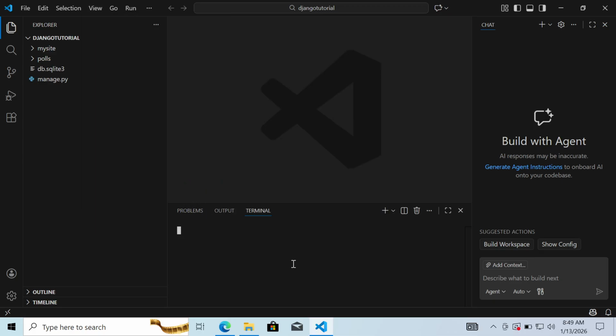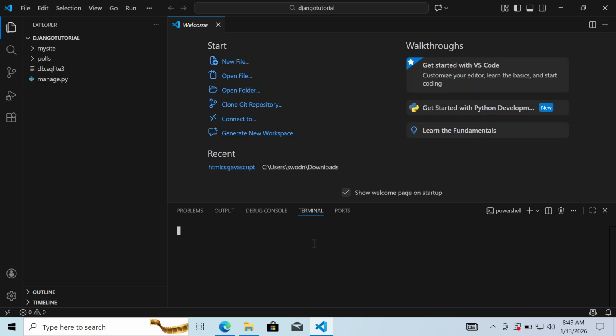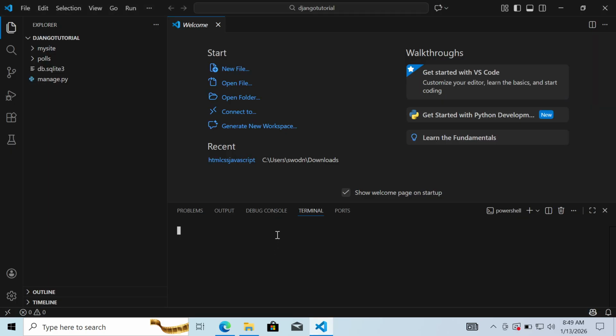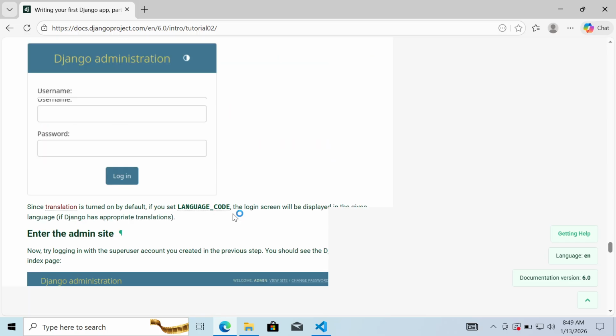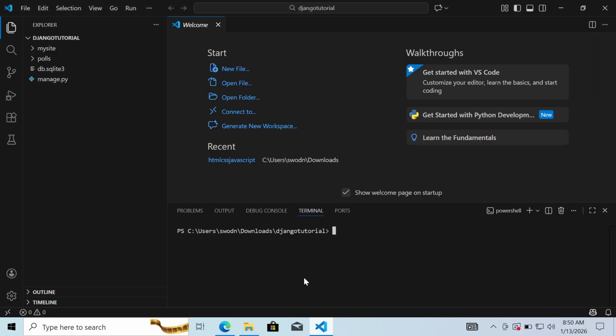Alright, the terminal is about to open. Meanwhile, let's just go through this. Open a web browser and go to the admin on your local domain, and you should see the admin's login screen. Oh, so pre-made stuff, and the terminal has still not loaded. Let me see what might be making it not load. Still don't know. It's still loading, so just let it load. Okay, this is for Windows. manage.py, alright, there it is.